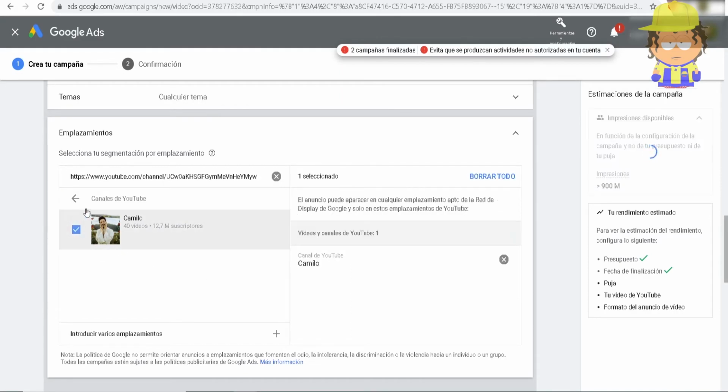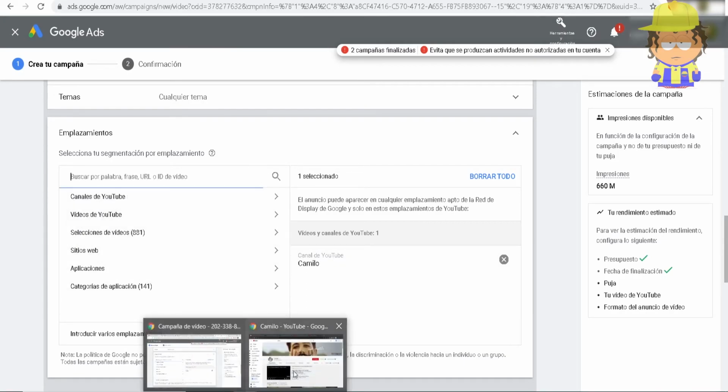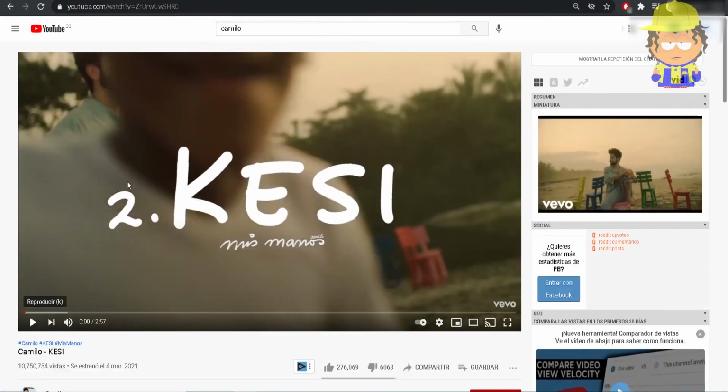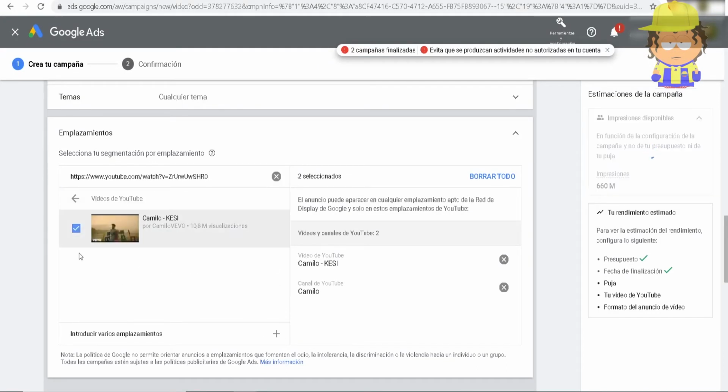If what you want is to add a specific video, we are simply going to click here on the little arrow to go back. Then we choose the YouTube videos option. And as in the previous step, we can search for it by the name. Or as we did before, we copy the URL and paste it and then select the video. If you have any doubts, you can rewind this video and then come back here to continue with the process.